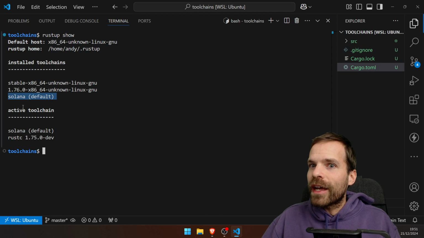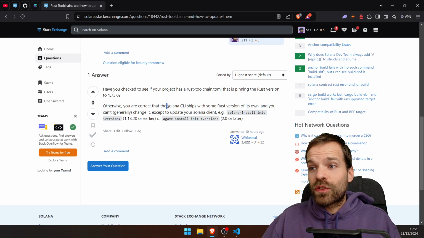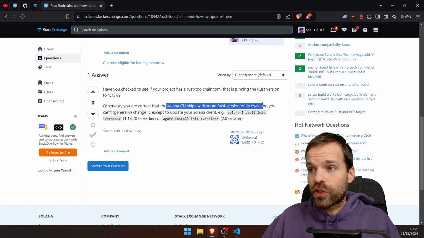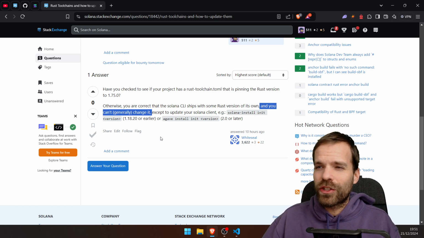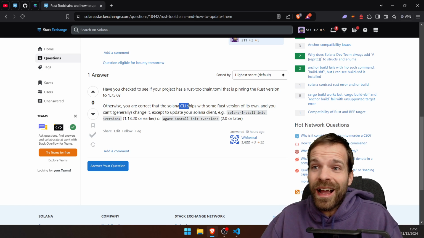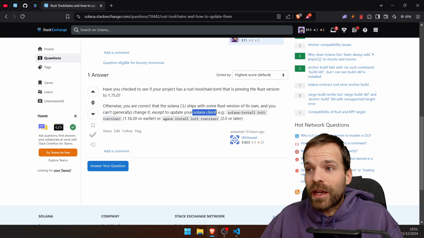It's because of that toolchain that has this old Rust version that I don't know how to update it. And the Solana CLI ships with a Rust version of its own. Yes. And you can't change it. Okay. That's something I learned. So I cannot change that myself. It ships with the CLI. So I need to update my Solana client.